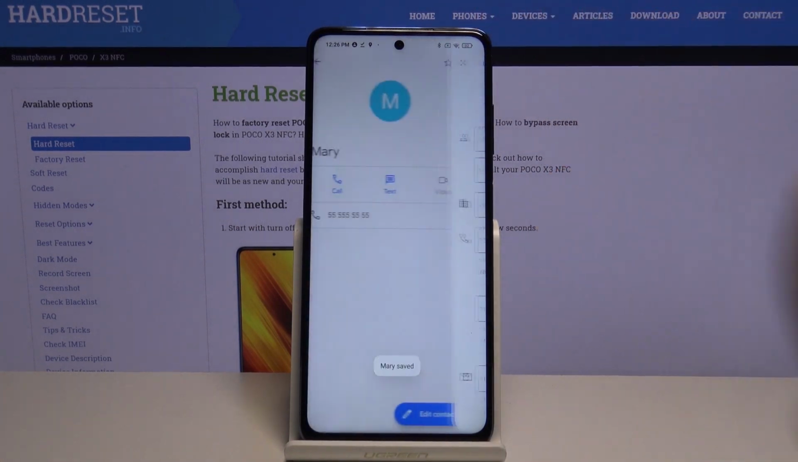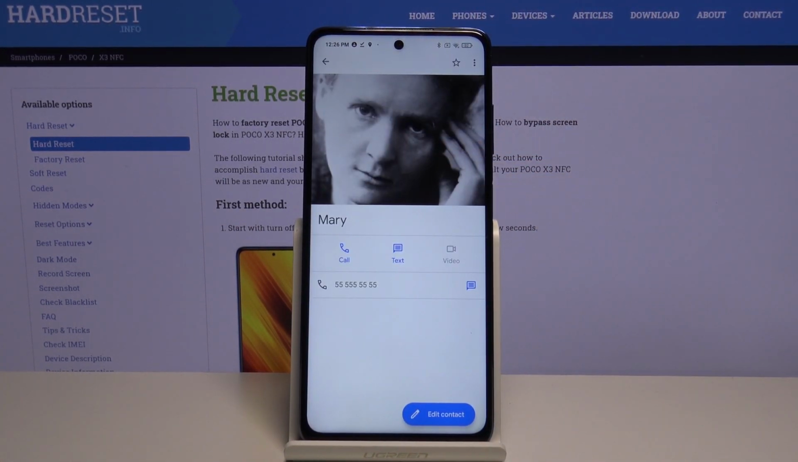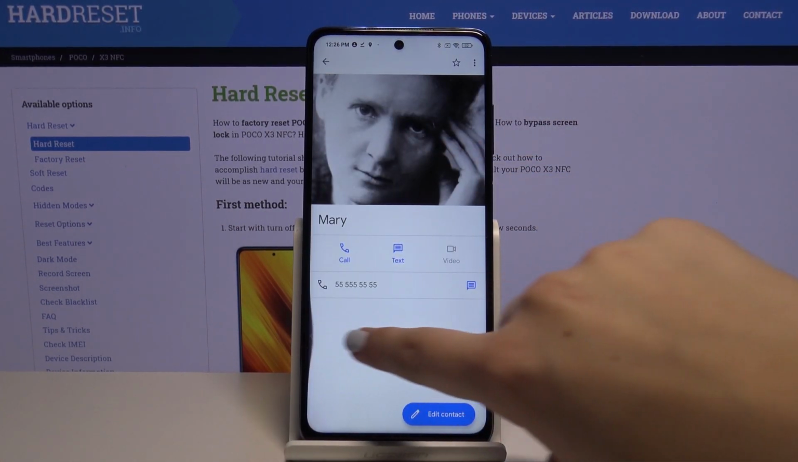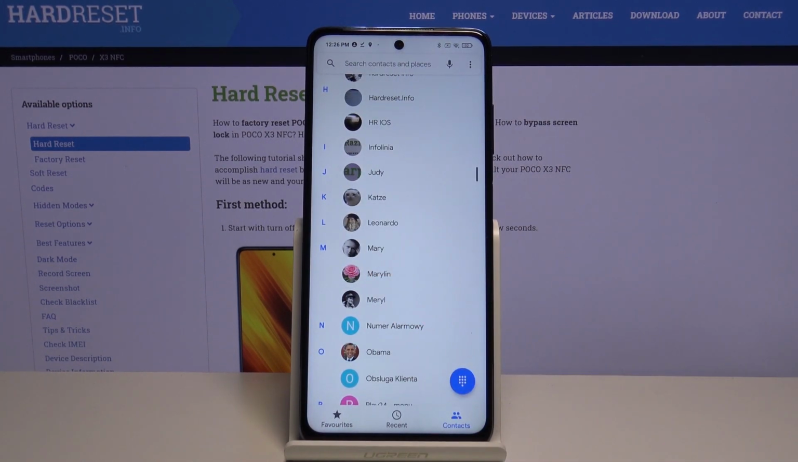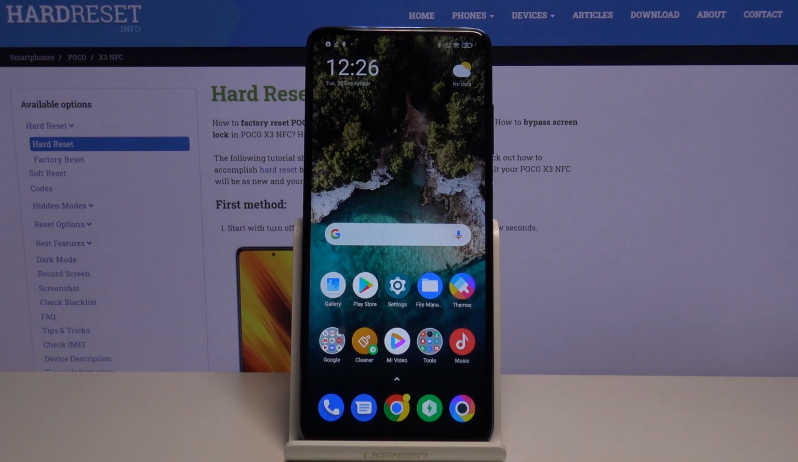Remember to click on Save, and as you can see, it is immediately applied. Now let's get back to the contact list, and it is also visible here, and you will be able to see it during all incoming calls or while texting with that number. So that's all. This is how to add a photo to a contact in your POCO X3.